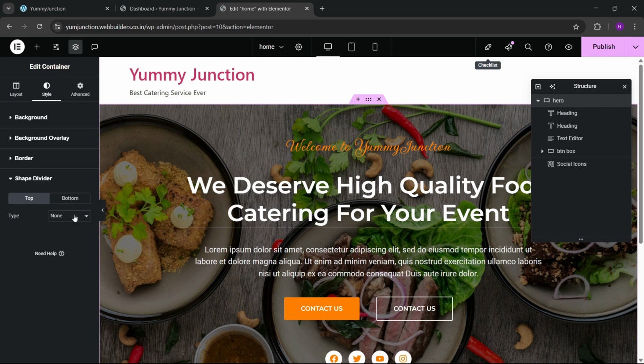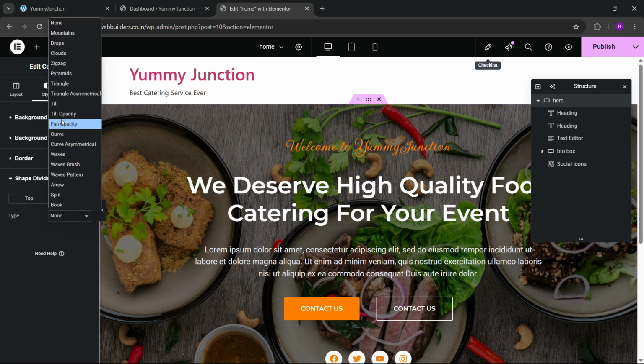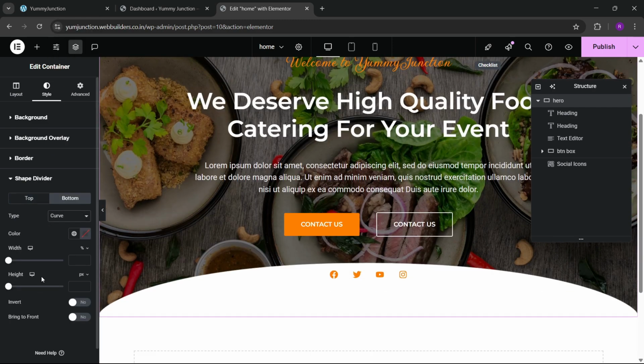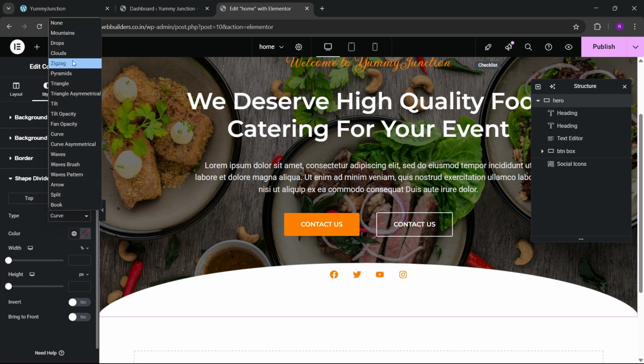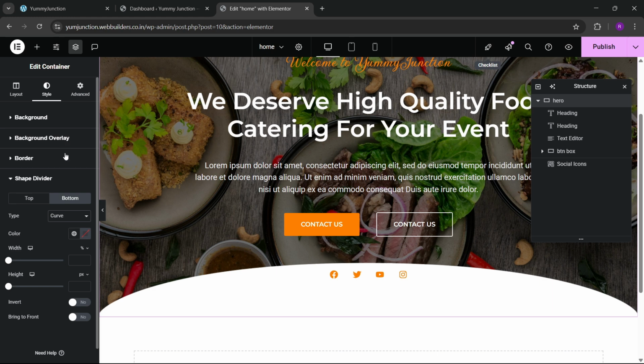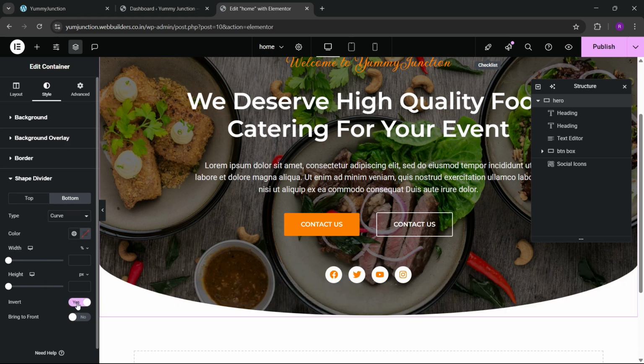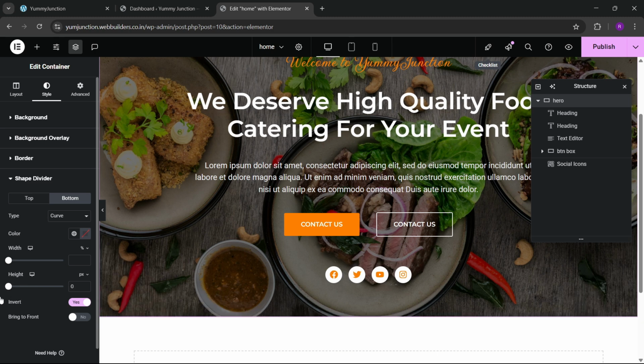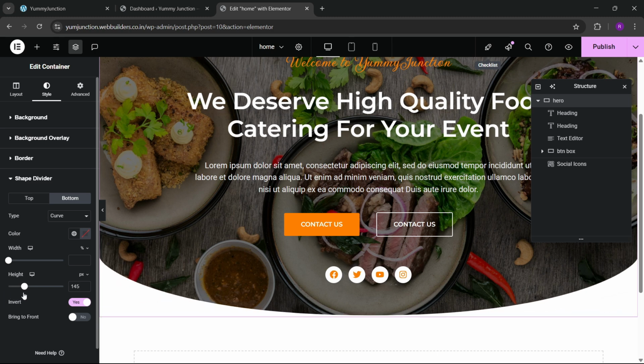Here you find shape divider. Then bottom, here you can use so many things, like you can see that. Okay, so here you can go one by one. So the one we are finding is the curve, I think, and we have to make this inverted. Okay, so like this. Also you can have this one here like this. So I'm gonna put it a little bit like this.